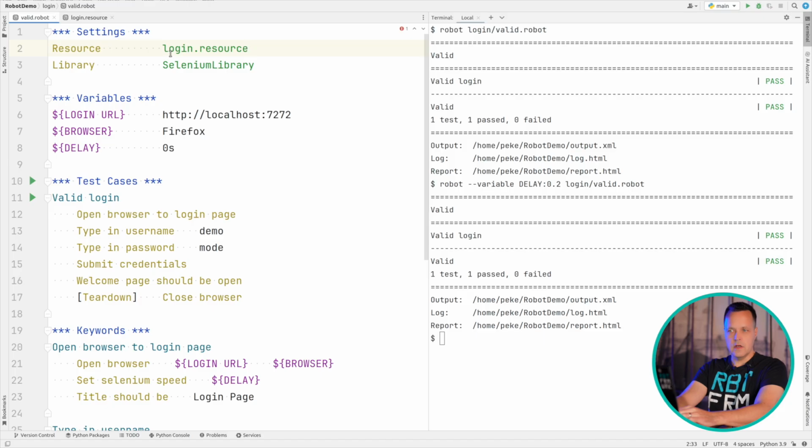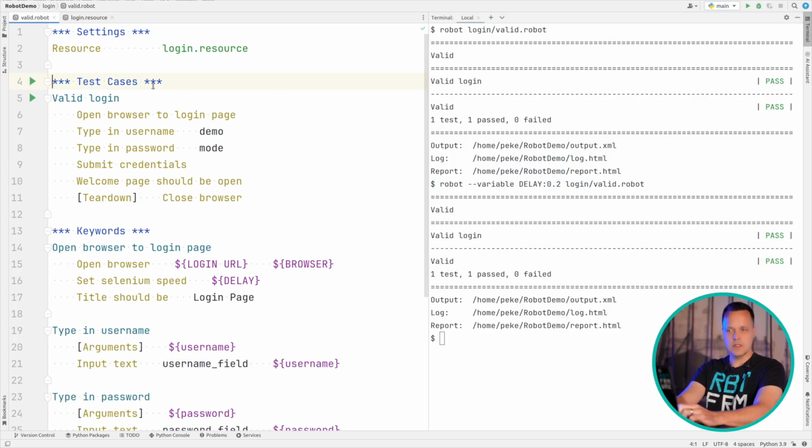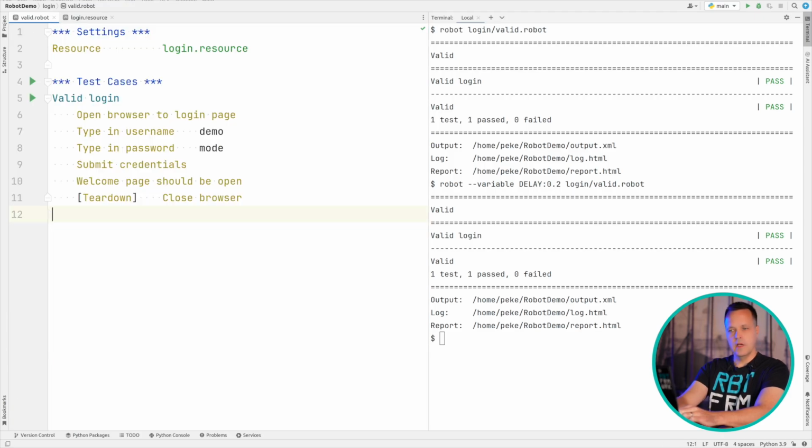Now that we have the login resource imported, we don't need this library import anymore because the resource file already contains it. We can take it away. We can also take away all these variables because the resource file has them as well. We cannot remove test cases because, as we learned earlier, a resource file cannot even have test cases. So we leave this test case here, but we remove all these keywords. As we can now see, the end result is much simpler. There are no complicated keywords, variables, or anything like that. So this is much easier to understand for non-technical Robot Framework users now.